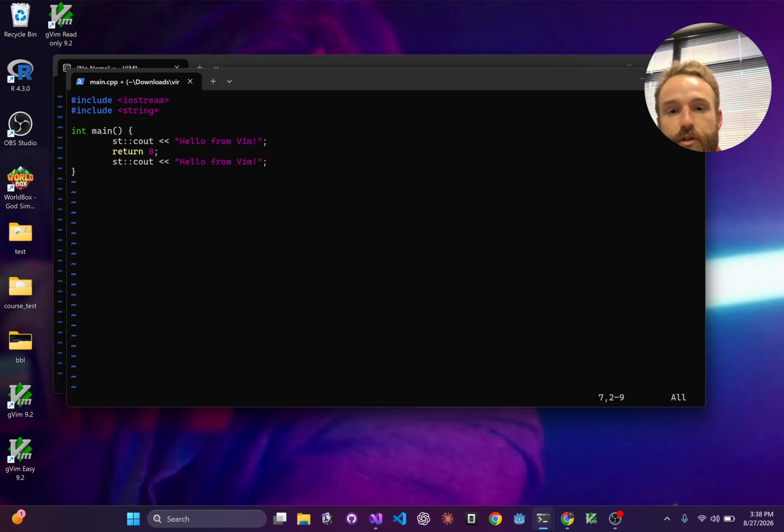Now, another command that's extremely useful is for searching. Suppose there's a larger source file, and I want to find every place where I'm using cout. From normal mode, I can press /. You see now I'm down there in the bottom left. And I can type cout. And you see now the first occurrence is highlighted. And I can press N for next.